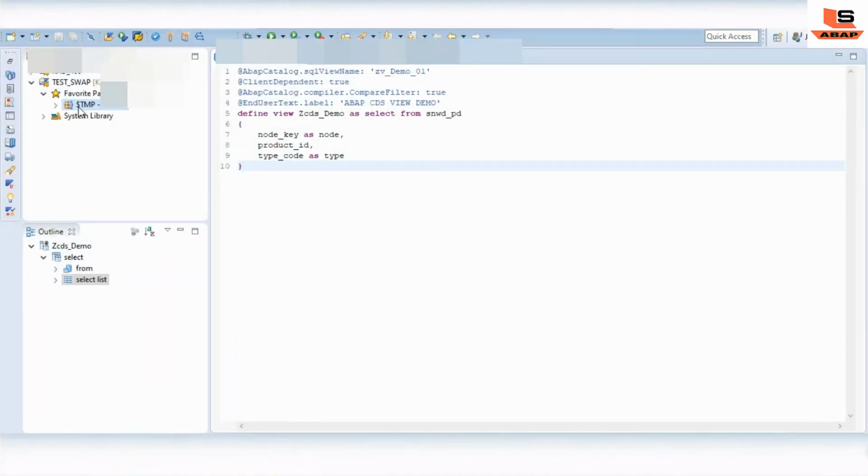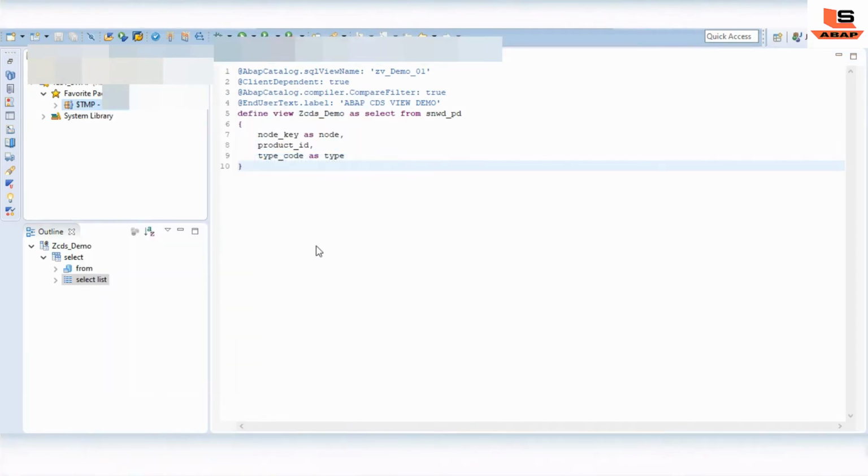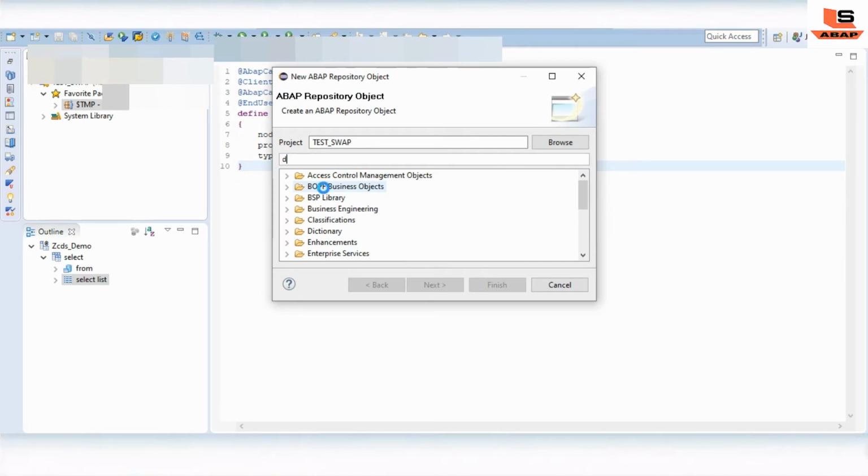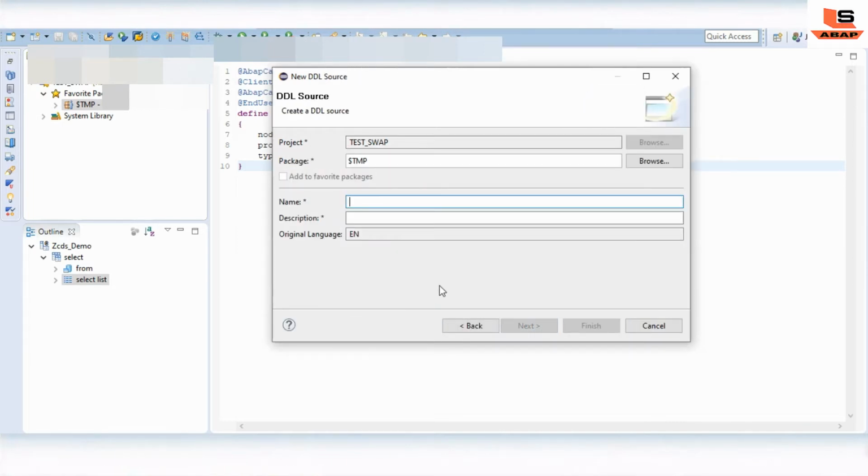Select your package, right click on your package, then New, and then Other Repository Object. Here you will type DDL. As you know how we can create the CDS view, I have also shown it in my previous video. If you didn't watch that video, you may click on the link given in the description and check our first CDS view creation video. So you'll get the idea of how to create it.